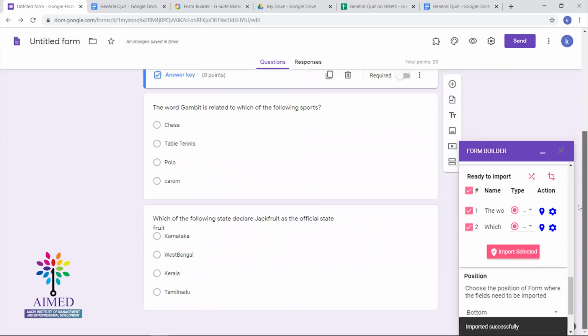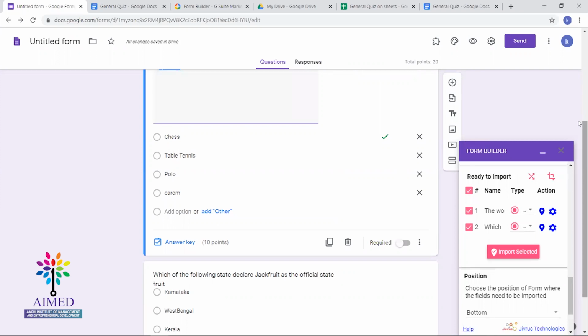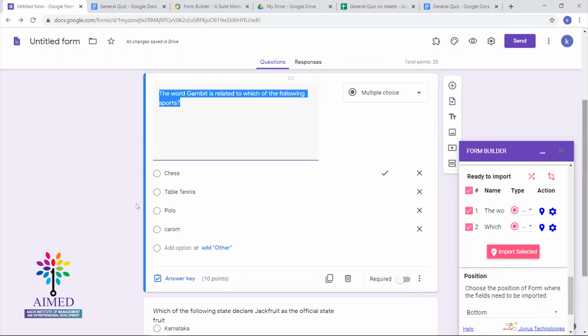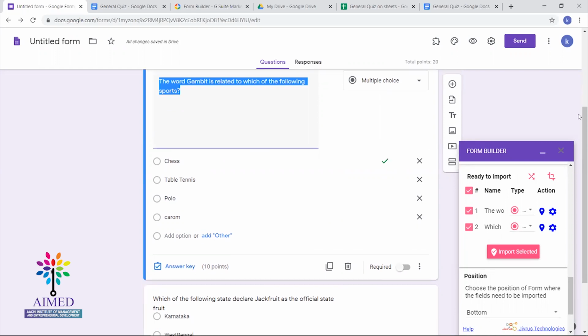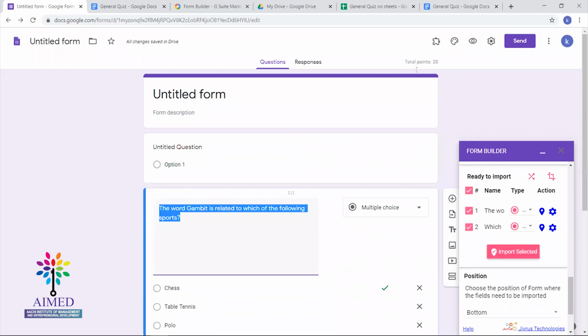You can see the questions, and you can see how many points we have set over there, and answer key also. This is how you can convert a spreadsheet into a Google form.